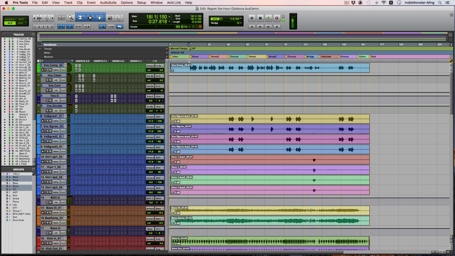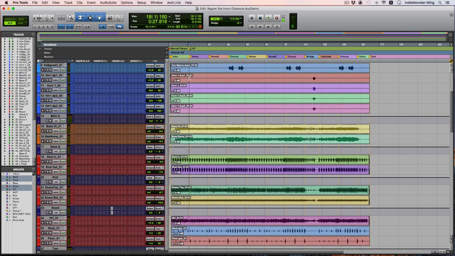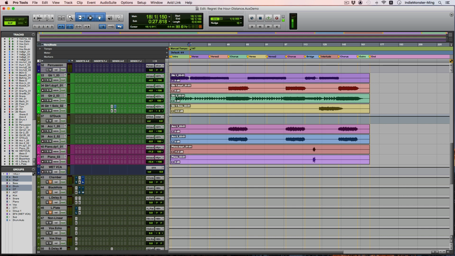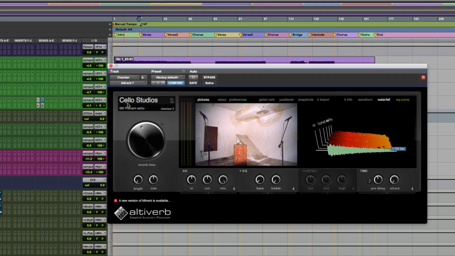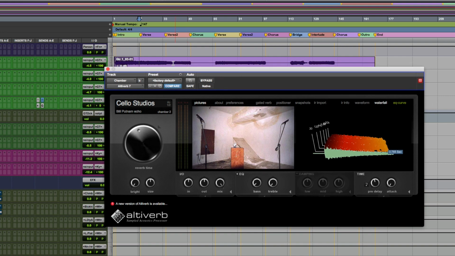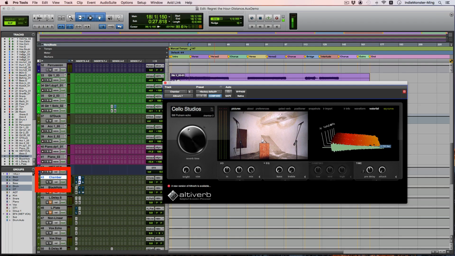Now I'll also mention that this song is basically unmixed still. We're just using it for the source. For the vocal reverb, we have a chamber here, and this chamber is being fed by the lead vocal. The reverb this time is a Cello Studios chamber in Altiverb 7. Let's listen just with the stock Altiverb setting.